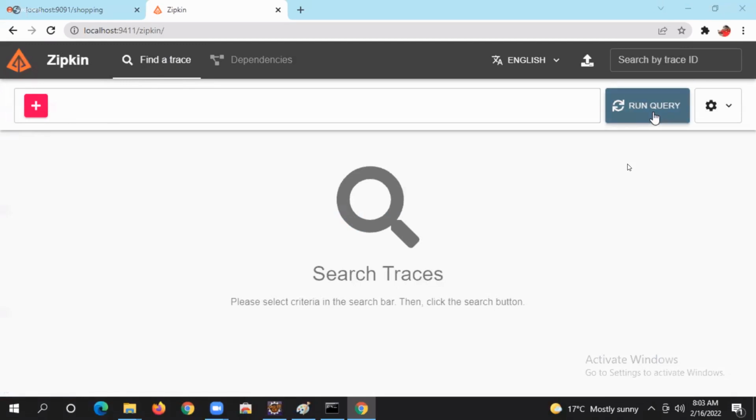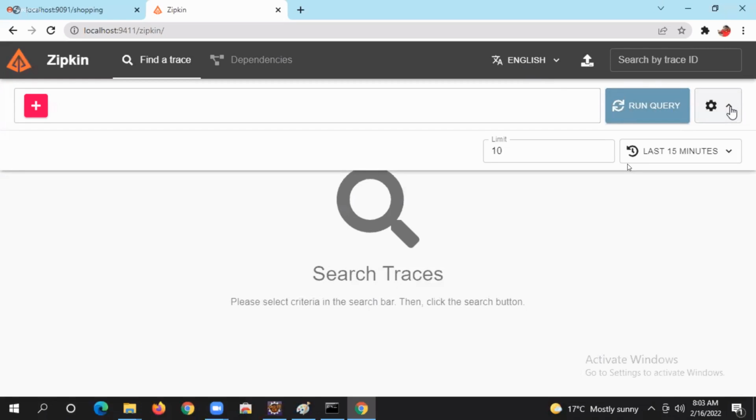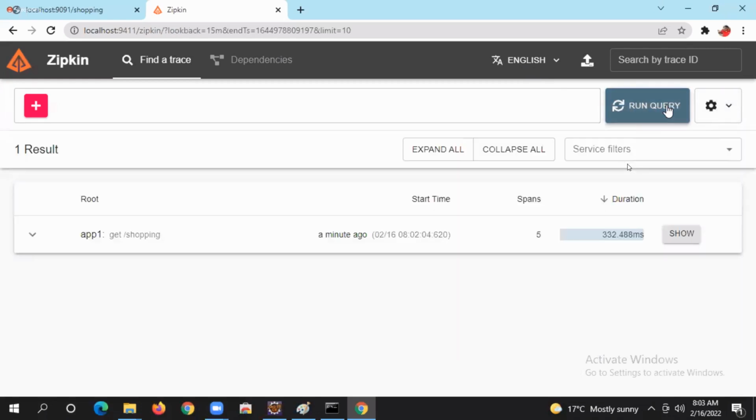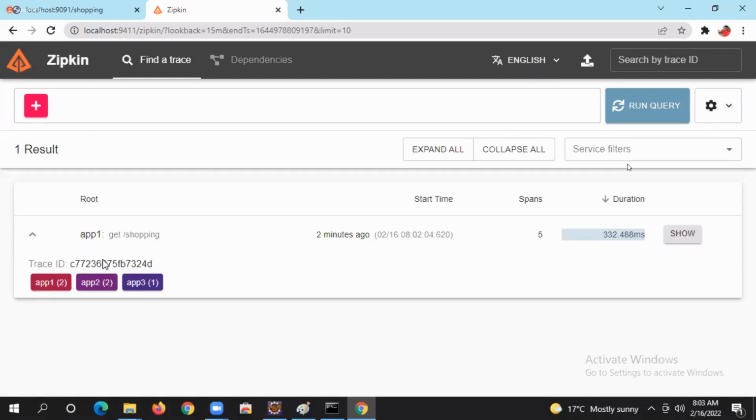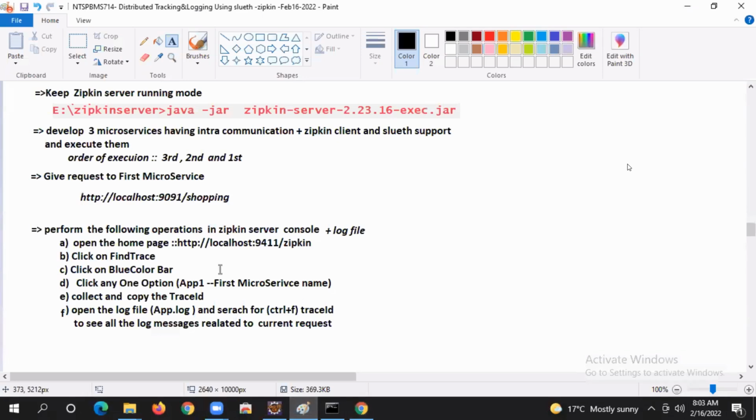Right top, right top. Okay, fine. Here is the run query blue bar. A trace ID has come here. Click on find trace, click on the blue color bar.